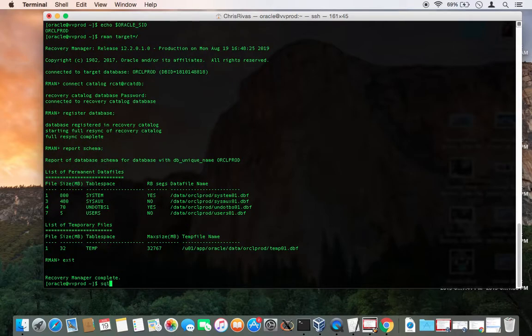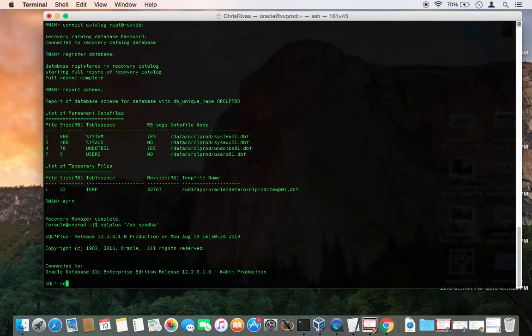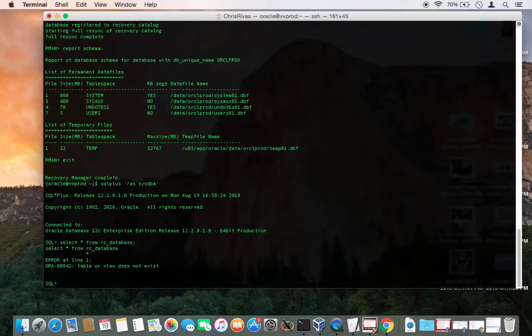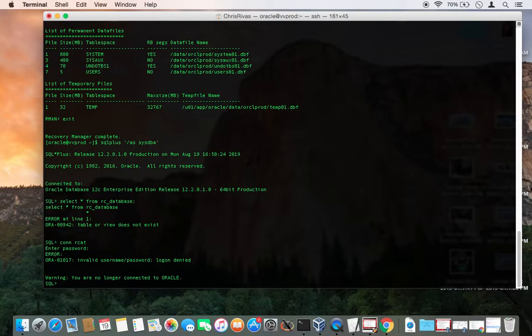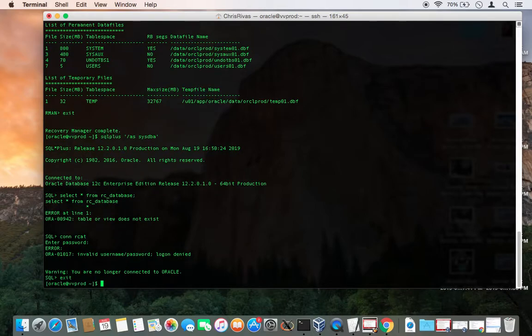Another thing that I like to do is go into SQL Plus. And let's try this. Select all from RC database. Okay, actually I think I need to connect, since my rcat user is the owner of the recovery catalog, let's connect as that user. Oh, sorry, let's do this here. Okay, let's switch back over.